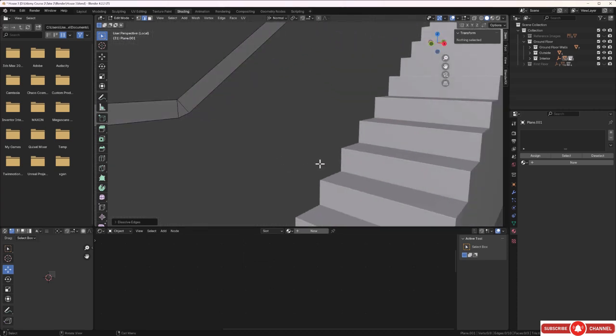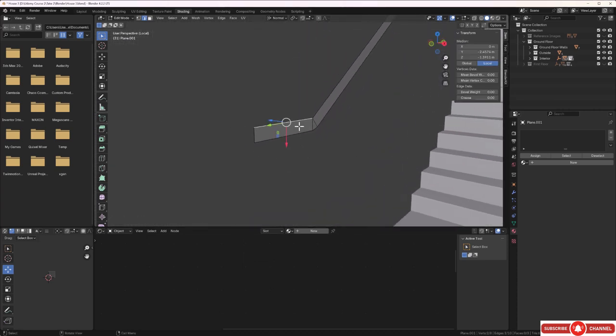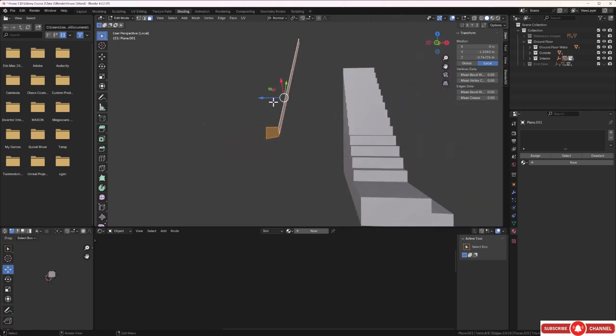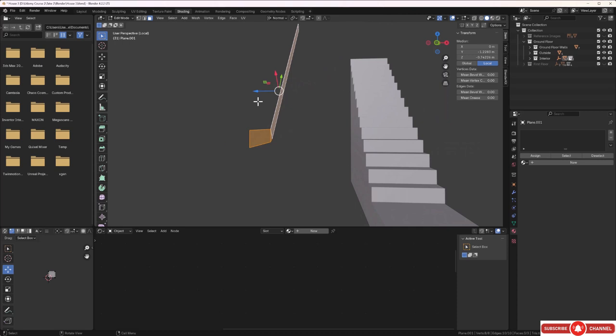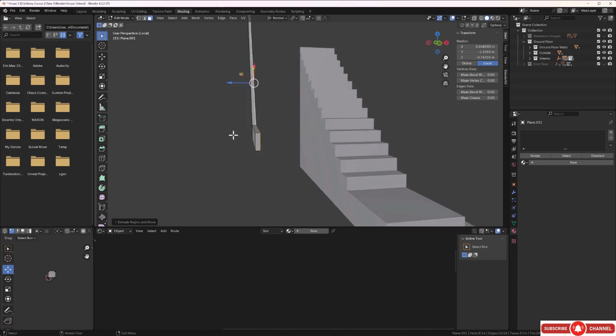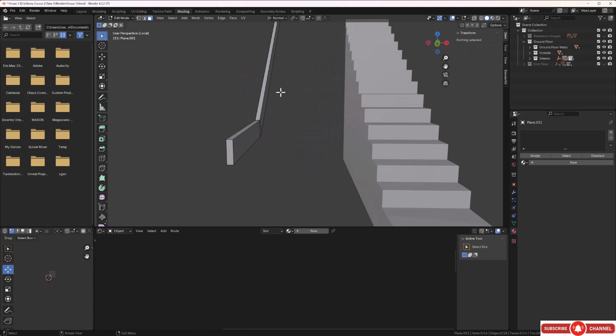And now that we've done that, I'm going to grab these faces. So I'll press 3 so I can select faces. I'll grab this one, hold shift, grab this one and this one. And I'm now going to press E and Z and go ahead and bring this out like this. To get a little bit of thickness to this handrail. And there we go, I think that's about right to me. I'll come up here again to orientation, click on this and go back to global.